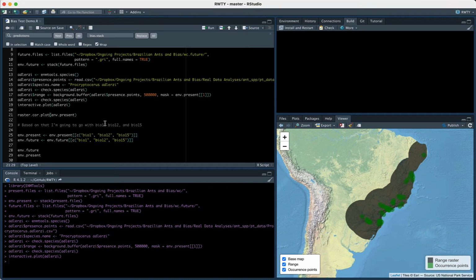We don't necessarily want to use all 19 of those bioclim variables because there's a lot of multicollinearity there. So we're going to use this function called raster.cor.plot, which basically just takes a stack of rasters, gets a Pearson correlation coefficient for every pairwise set of them, and then gives you a couple of plots that help you visualize what the relationships between those variables are. It takes a minute because it's doing a bunch of Pearson correlation coefficients.